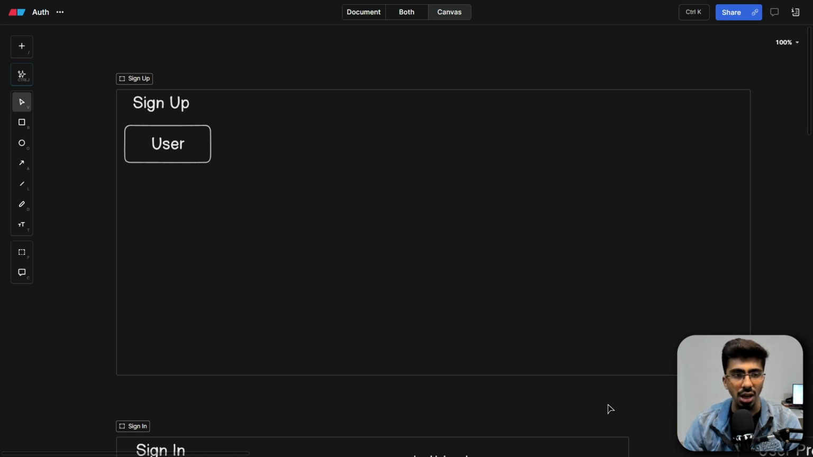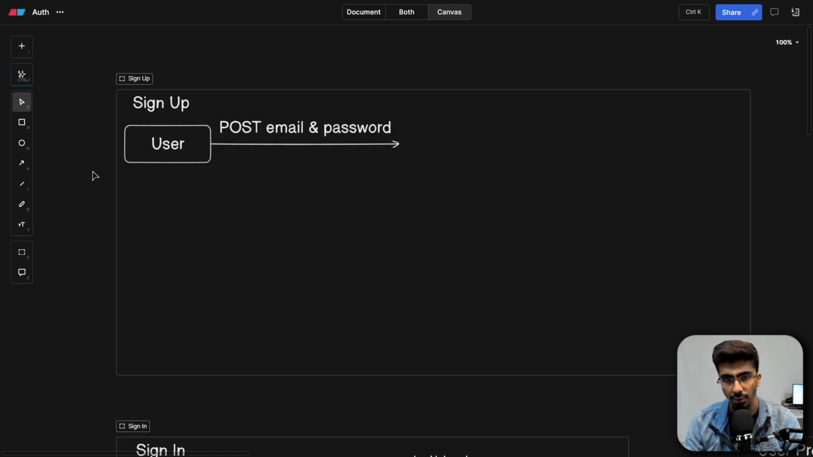So starting with sign up, we have a user, of course. Now this user is going to have a sign up form with which the user is going to send a request to our API, a post request with their email and password. Now this API is our backend. This is where all of the magic is going to happen. So we are going to focus on the API part now.